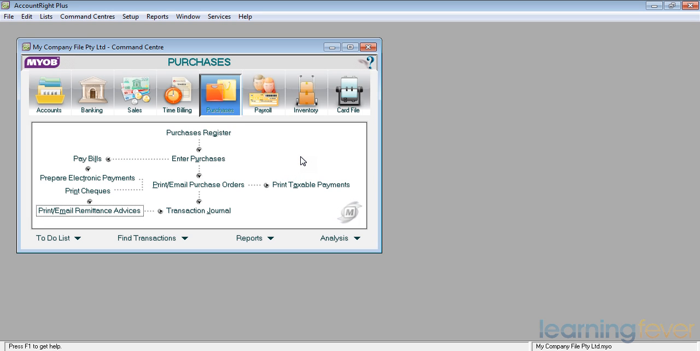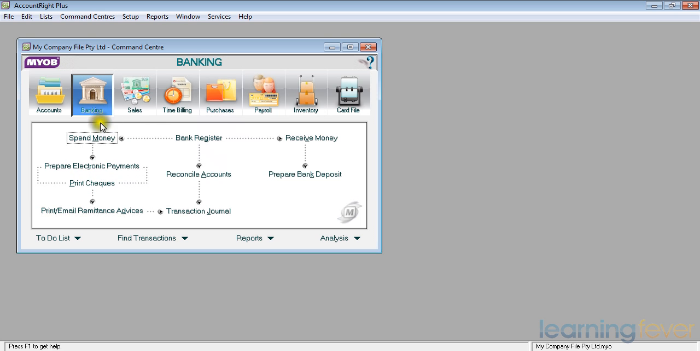There are a few other considerations that come into mind when using purchases. First of all, do I need to record every supplier as a creditor? Quite often I'll get a bill that I just pay. I don't bother with putting them into the purchases register. I merely use the payments part of banking. I'll just open banking, enter spend money and just record the payment as a spend money transaction.